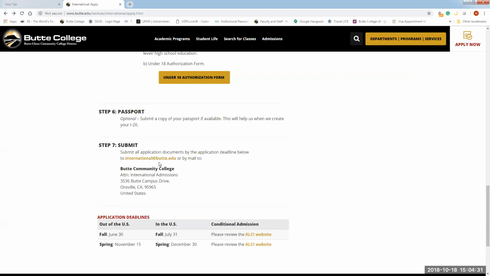And we did provide the email address in the chat box for you as well. So you can send it to us as a PDF file or JPEG. You can take good pictures of your documents, or you can scan them and then send them by email.